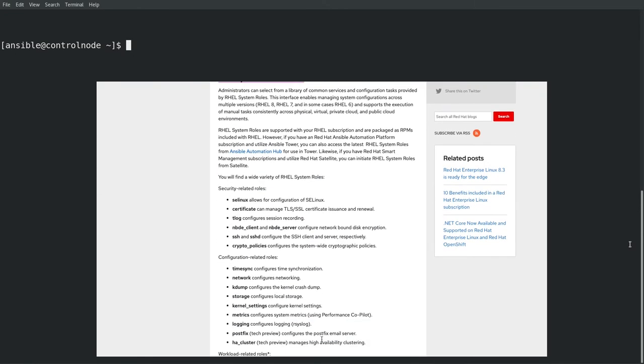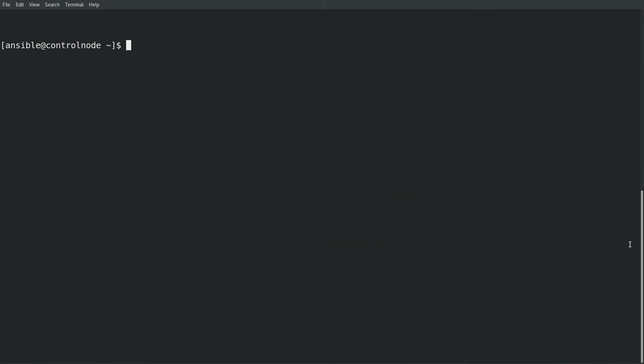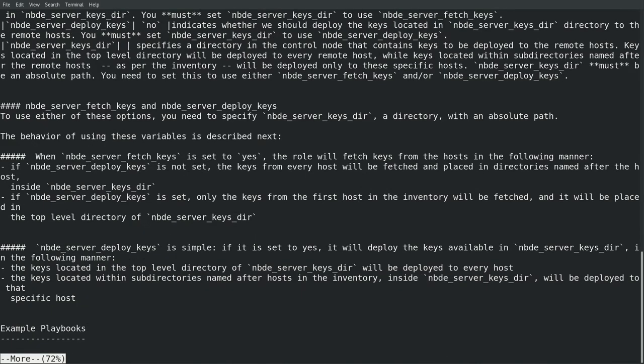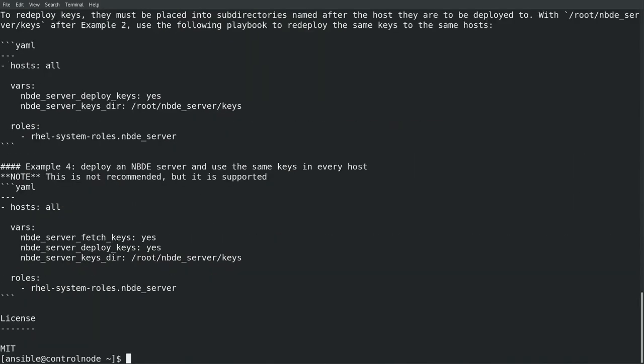Each role has a README file that outlines the role variables that can be used. I'll start by looking at the README file for the NBDE server role, which is available at /usr/share/doc/rhel-system-roles/nbde_server/README.md. It shows the variables that can be used with the role, as well as some examples at the bottom.